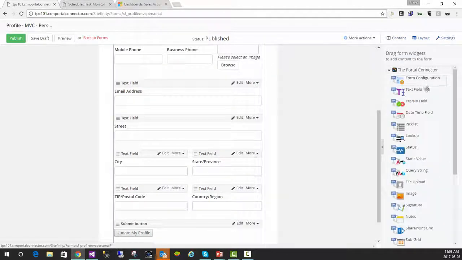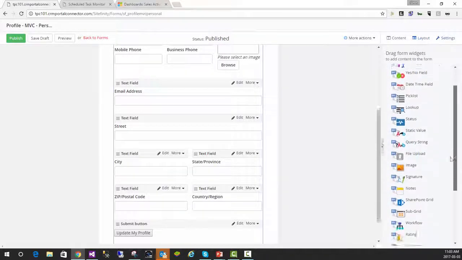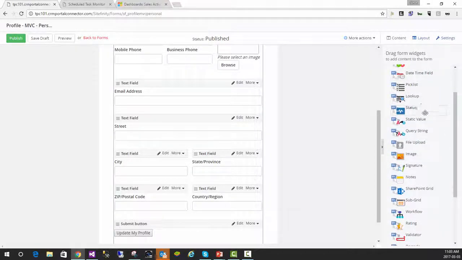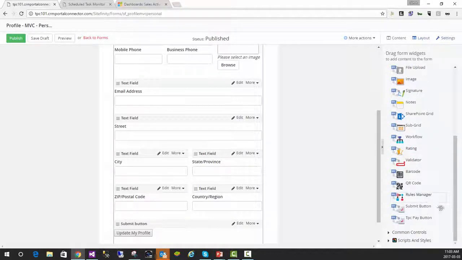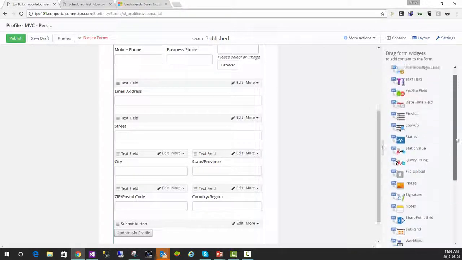On top of which, we've only used the text field so far, but you can see here that there's also yes/no fields, date/time fields, pick list, lookup, any type of field that you would find within Dynamics CRM, you'll be able to find in this list. Plus a series of more advanced widgets that we'll cover in another session.